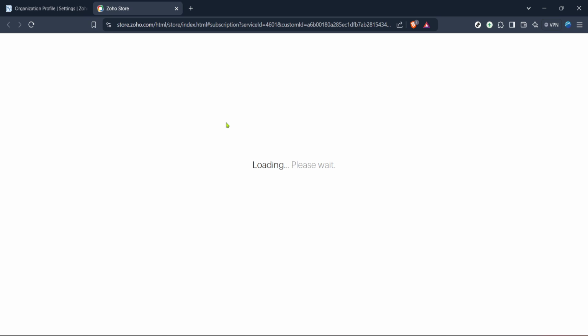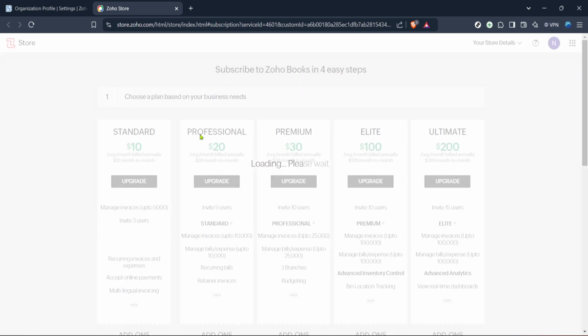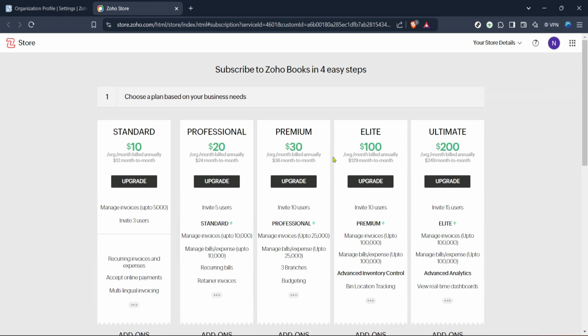Zoho may ask for confirmation several times to ensure that you're making the right decision according to your requirements. Once you're satisfied, confirm your selection. Finally, be sure to review the payment details if applicable. Depending on the plan you select, there might be adjustments in your billing cycle or fees, so make sure to check these specifics. Confirm your changes and make sure everything is in order.